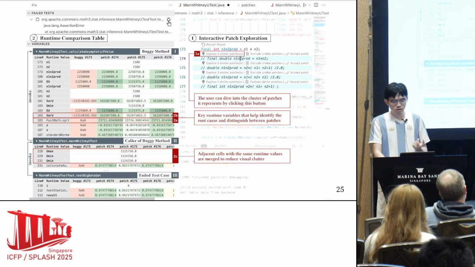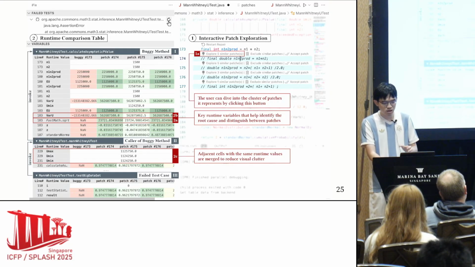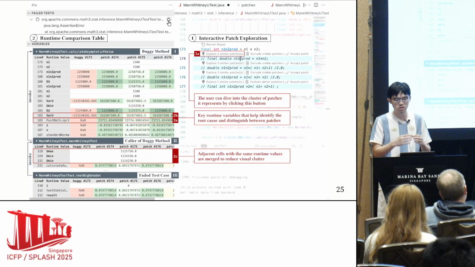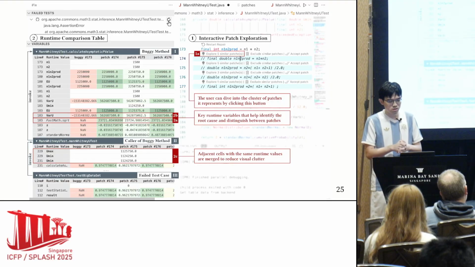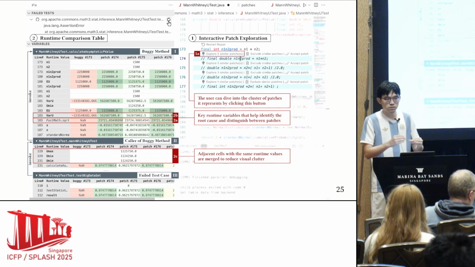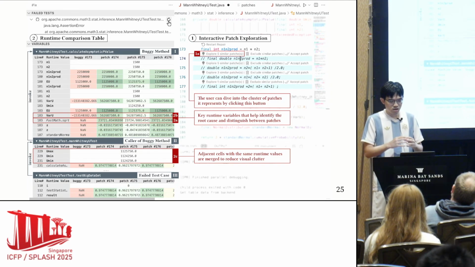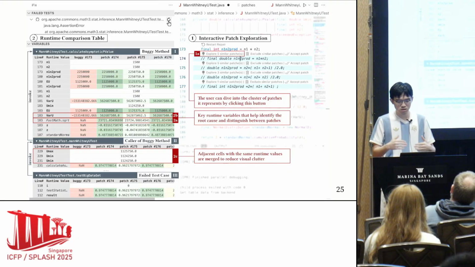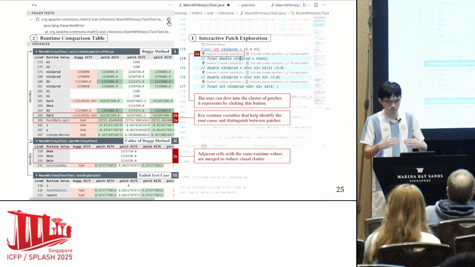With iFix, developers no longer need to apply each patch, set breakpoints, and repeat the same tracing and debugging process over and over again with different patches. Instead, they can use the comparison table to see the key runtime values and the differences between them, and they can identify the root cause of the bug and distinguish the behaviors of different patch candidates.